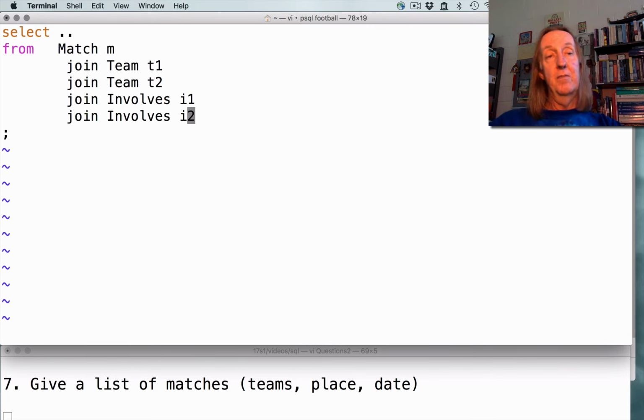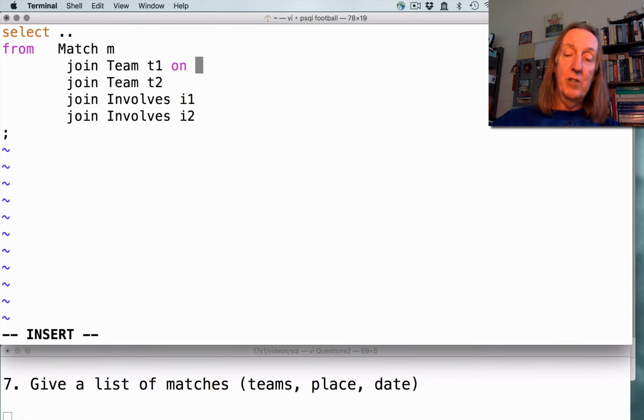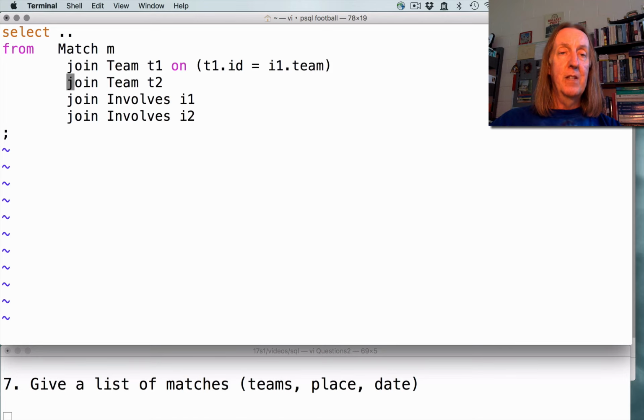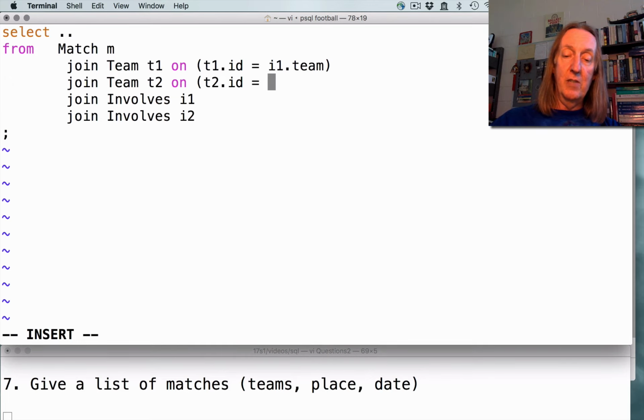Okay, so what are the join conditions that we're interested in here? All right, so team 1 has to be joined with involves 1, or that's the way we're going to express it. So team1.id is the team that comes from the I1 tuple of the involves table. Team 2 is going to be the team that comes from the I2 tuple in the involves table.